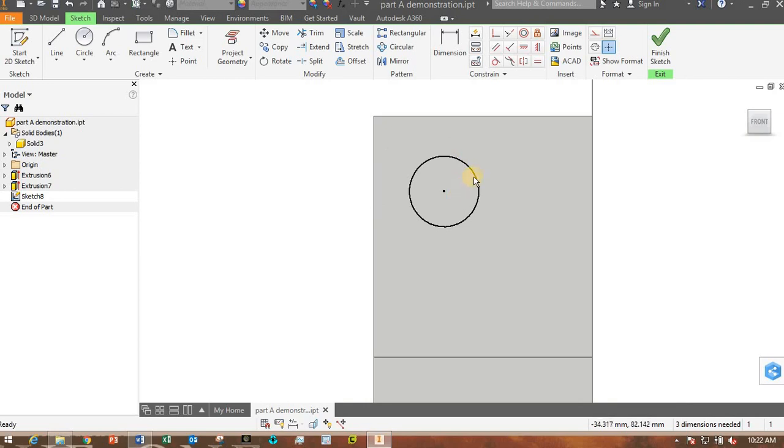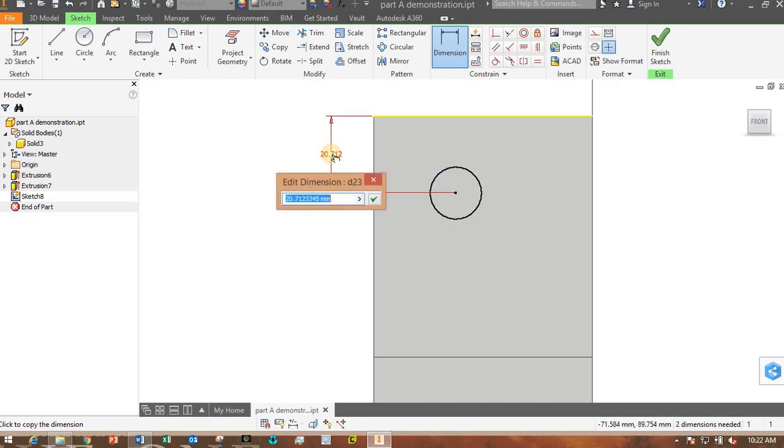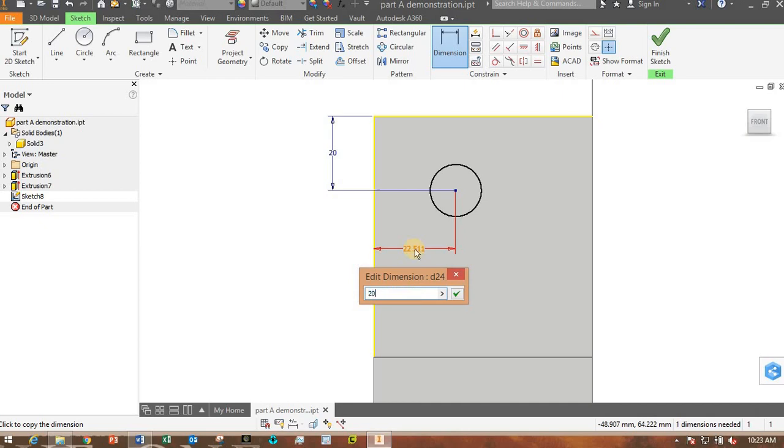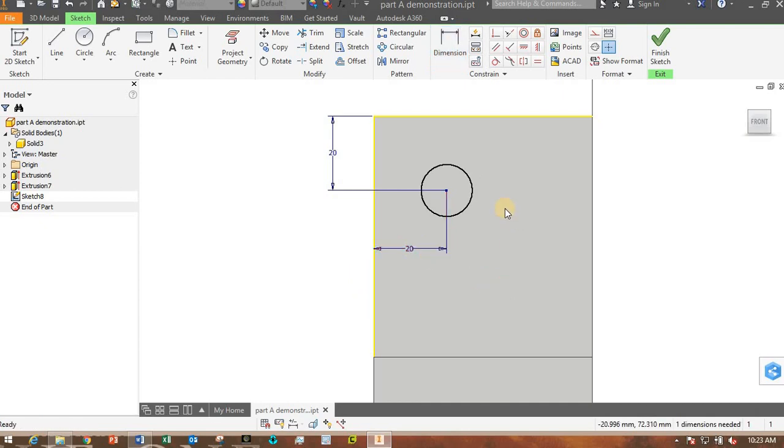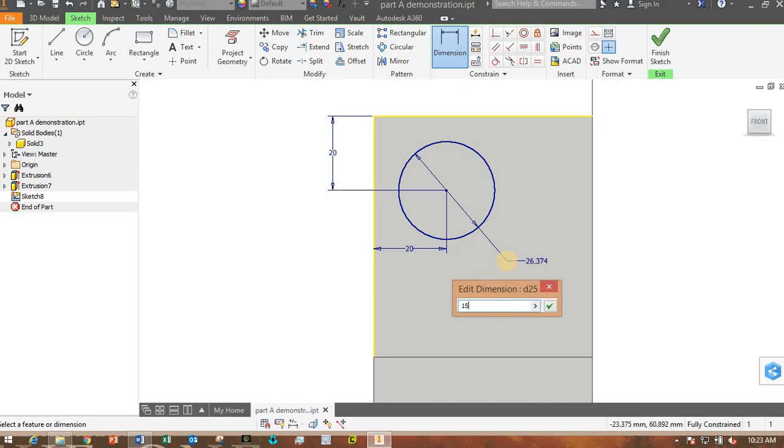Notice it's all black. It means the diameter is not defined and the location is not defined. So now let's make constraints to define that. I'll click on the Dimension tool. Let's click the circle and click the top line. There it is. And I can make this dimension 20. And now click the circle and this line, and let's make this one 20. Well, notice it's still black. What's the problem? Well, I haven't done the diameter yet. So again I can click on the Dimension tool, click the circle, and the diameter is 15.